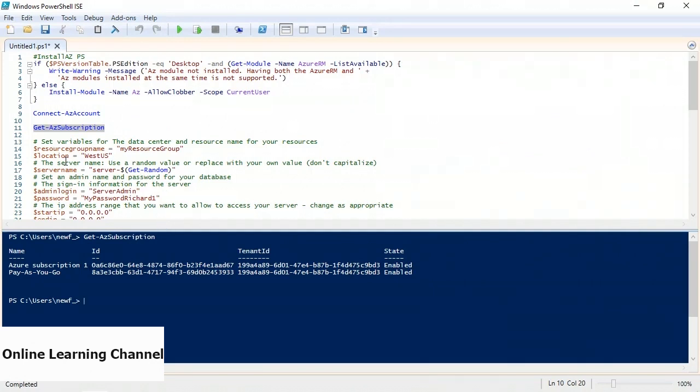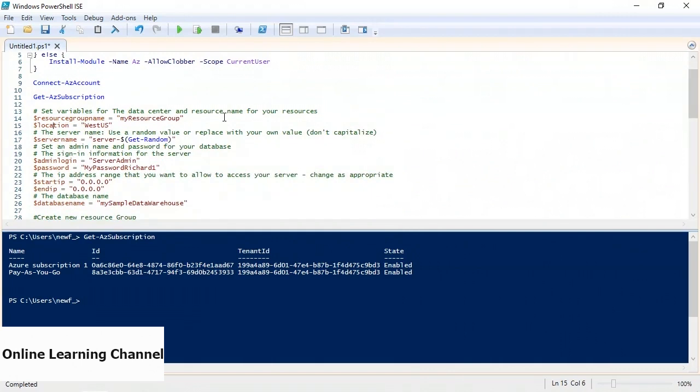Once we're at this stage, we need to set some variables. We need to set variables for a resource group name. I don't want to have to specify these over and over. I just want to set them once in the variables and reference those variables as we go on. So I'm going to create a resource group name as myResourceGroup. The location is going to be West US.